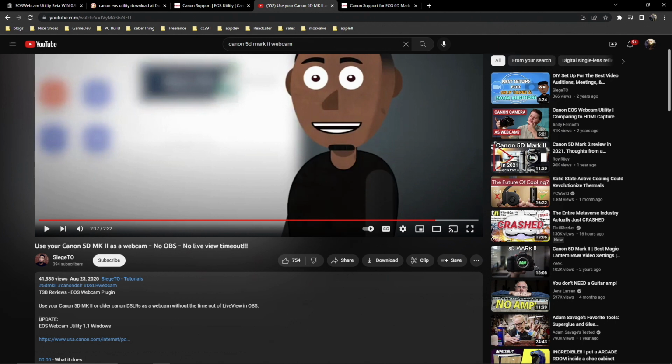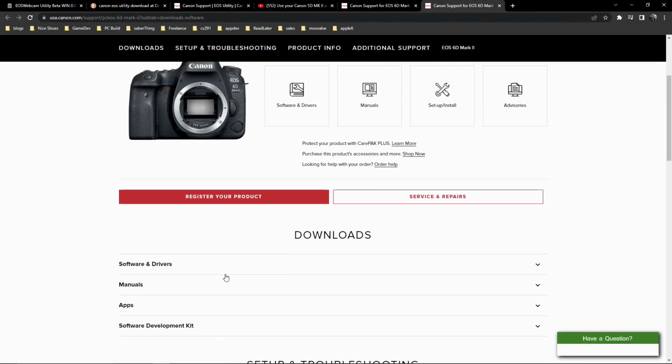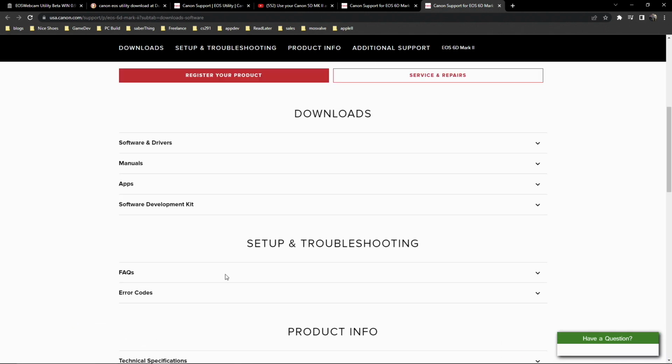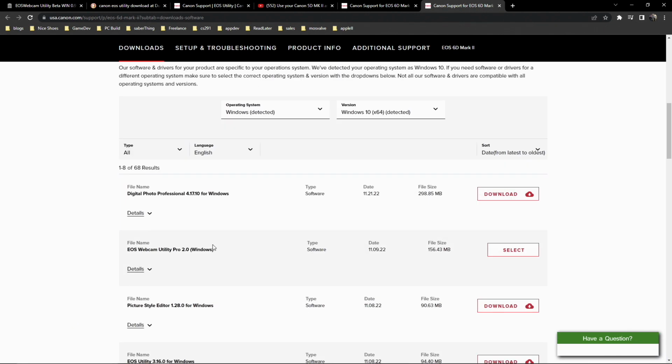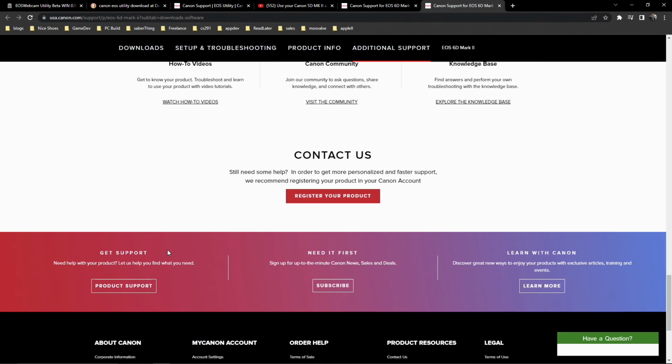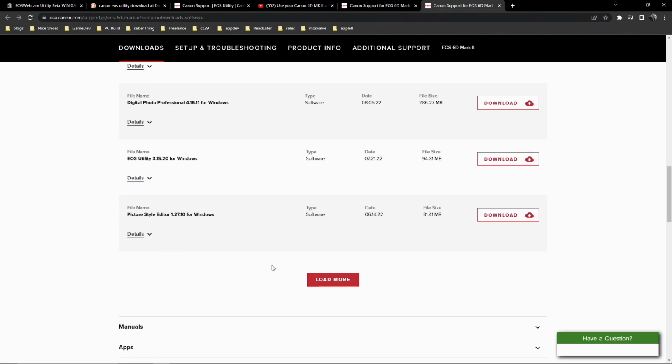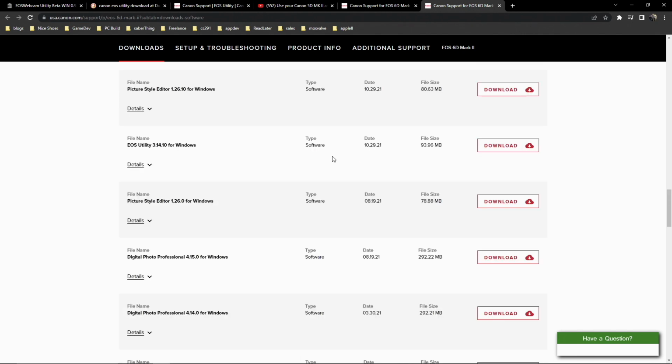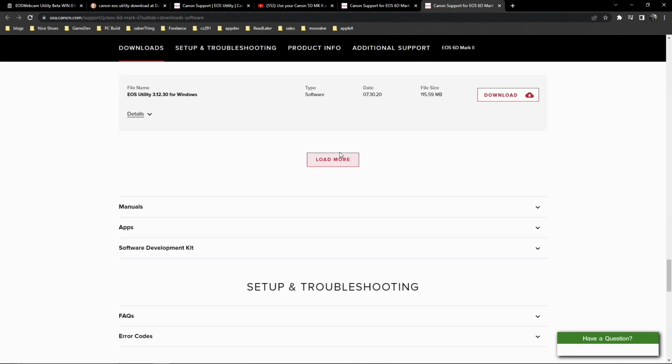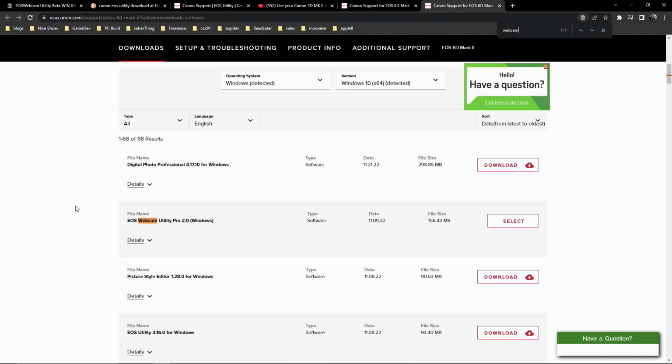Although in this note here, it looks like he's suggesting using webcam utility 1.1. So that's actually probably something to look into. And he even links it here. Let's see where that goes. So 1.1. Yeah, see, it's already showing 2.0. And then if you scroll down all the way to the bottom, let's see. Webcam. See, that's 2.0. So I think this is a problem because that's not going to work.